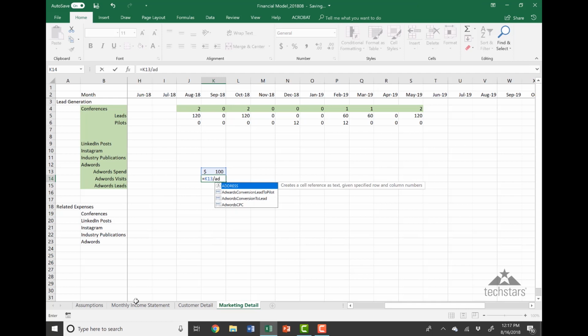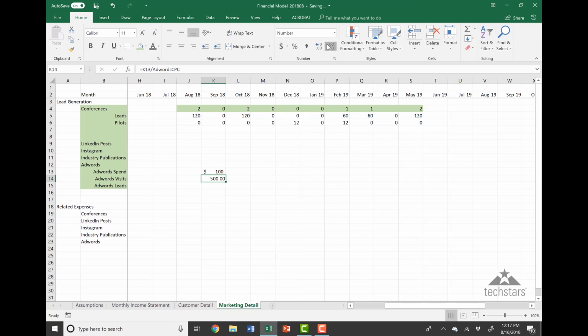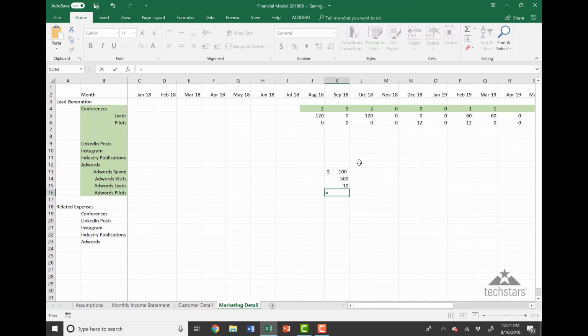How much we spend divided by the AdWords cost per click. So let's format it as a number. And that makes sense. At 20 cents a click, we get 5 per dollar. So if you spend $100, we'll get 500 visits. How many leads will we get? Well, that equals how many clicks we had times AdWords conversion to lead. One more here, AdWords pilots. And that equals how many leads times AdWords conversion lead to pilot.